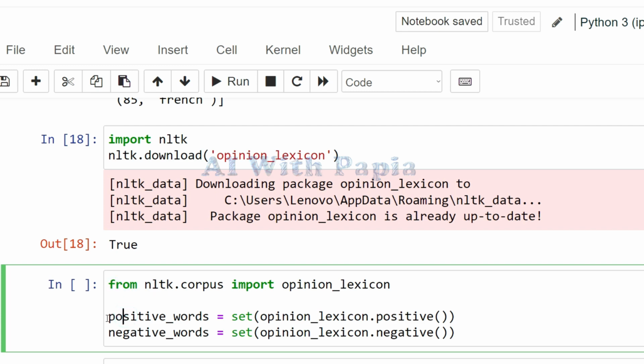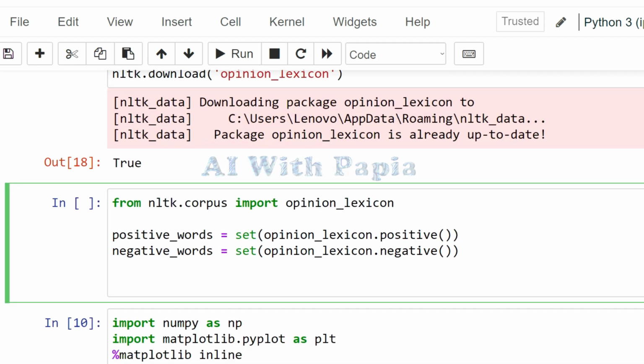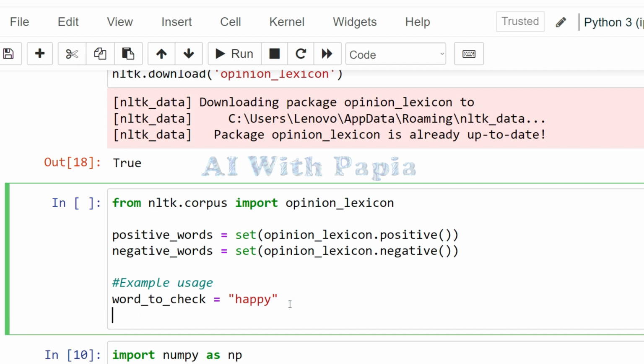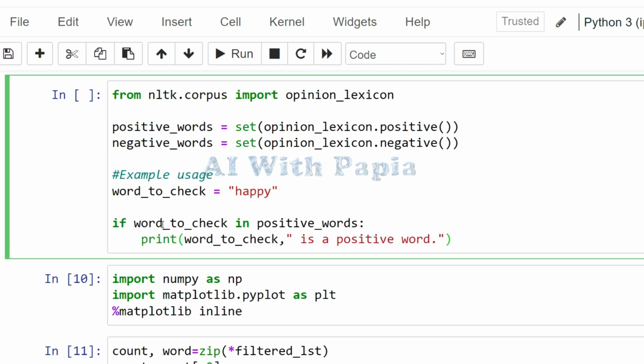So now positive words and negative words. See, it's refreshing again and again, that is why this screen is going a bit up and down, so nothing to worry. So here we have a bag of positive words and a bag of negative words. Now we will compare. So first let's always see with an example. Suppose the word to check is happy. So the word to check contains this word happy. Now we will compare whether this word happy is a part of the bag of positive words.